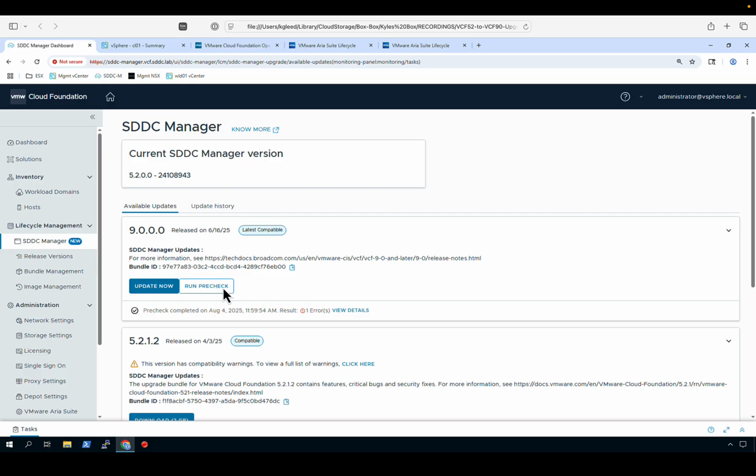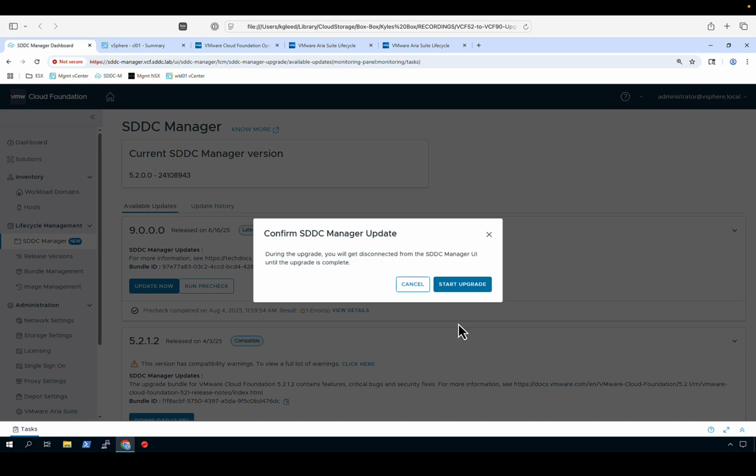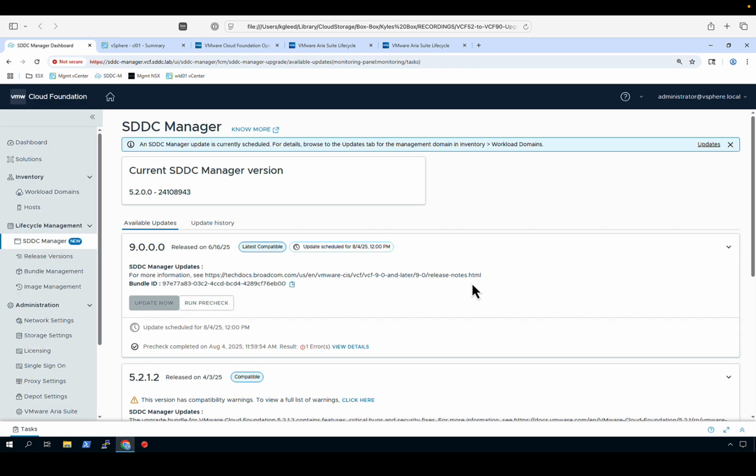Here in the lab environment, I do have an error, and again, this is unique to my lab environment, and we'll just go ahead and ignore that for purposes of the demonstration. But you will want to make sure you have a successful pre-check. And so with the pre-check complete, we click Update Now, and it will go ahead and upgrade the SDDC Manager.